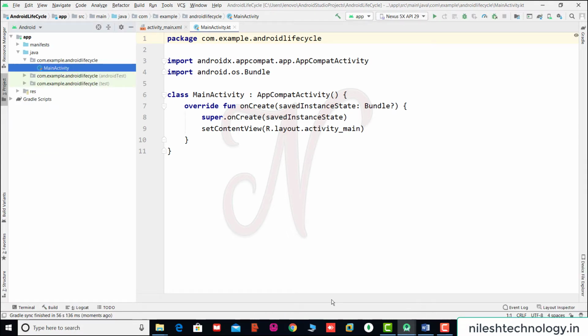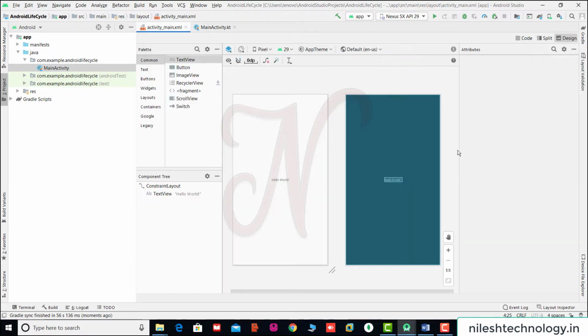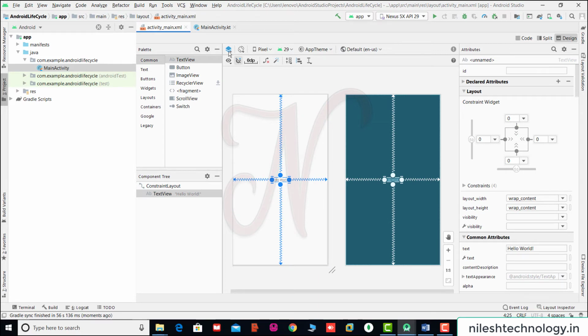So see here on the bottom, now the project is in idle mode. This is your project structure. This is your MainActivity.kt file. This is your Kotlin file. This is your activity_main.xml file. This is your default TextView message, Hello World.